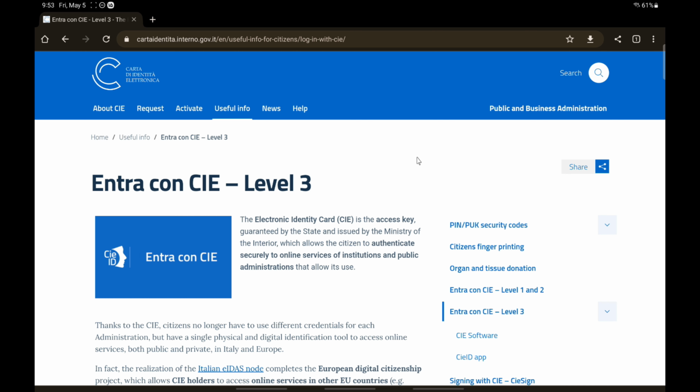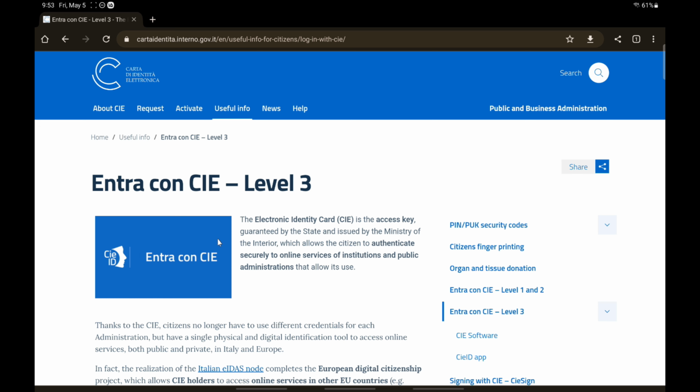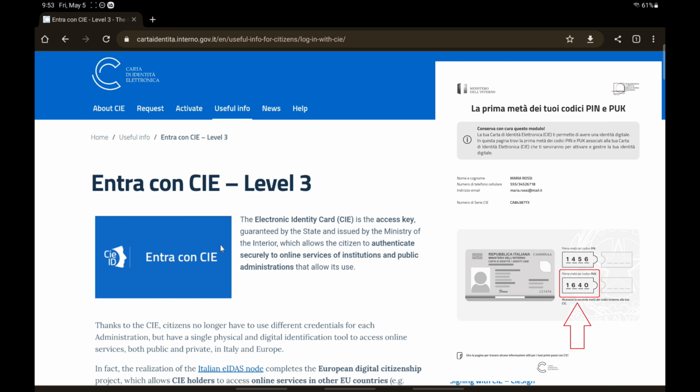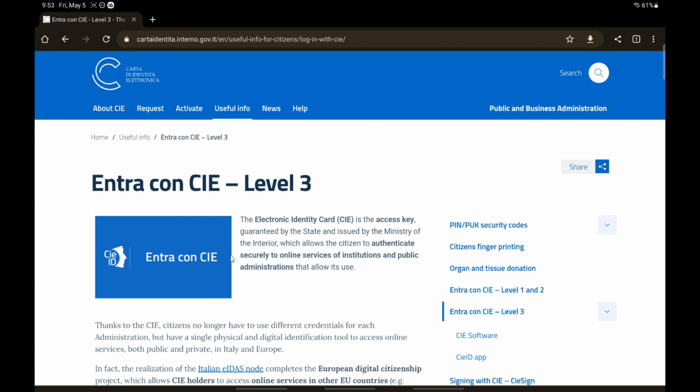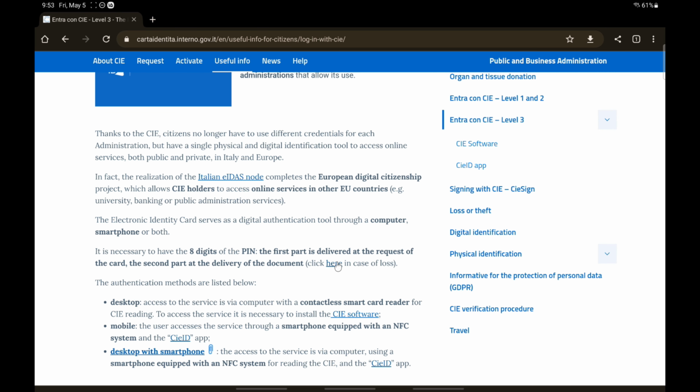To activate level 3 CIE, you need to have the 8 digits of the PIN. The first part is delivered at the request of the card when you are in the commune or the institution where you request the card in the first place, and the second part of the PIN is going to be delivered to you when you receive the document and envelope of the carta d'identità. In any case that you forget the PIN, or if you even lose the PIN, you can receive it by clicking on this link that I'm mentioning here.